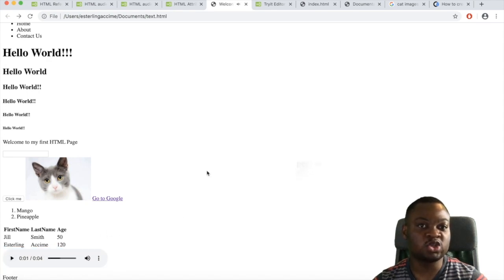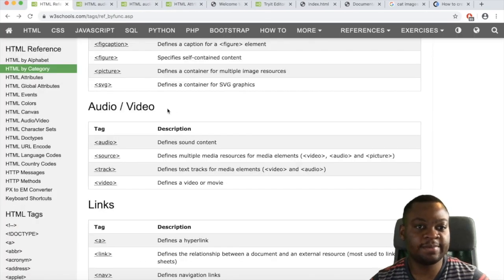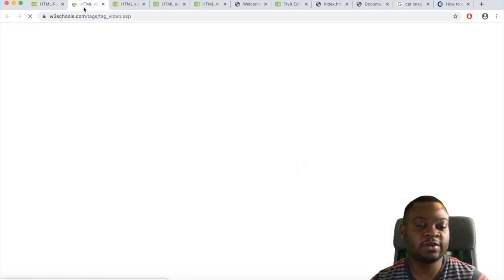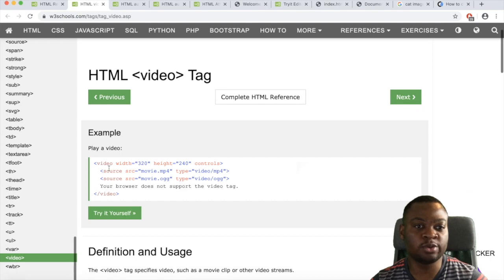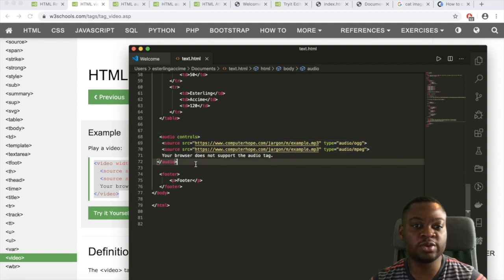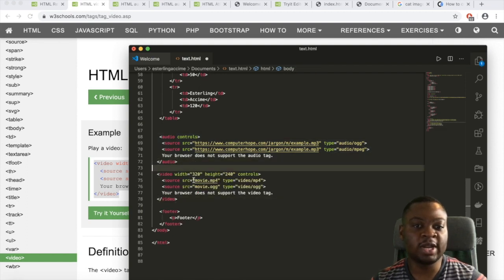So again, guys, there are so many things that you can do here, which is really cool. And the same thing goes for the video one. For example, if I go to the audio and video page and click this video tag, I will find an example of a video that I can copy. And if I go inside my code right after the audio tag and paste it in there, all I need to do is find a URL of that video as well.